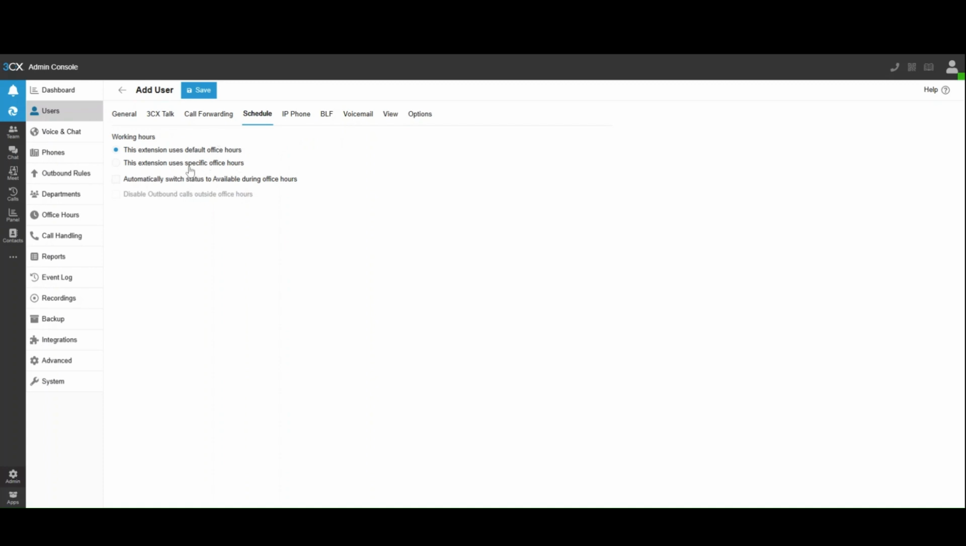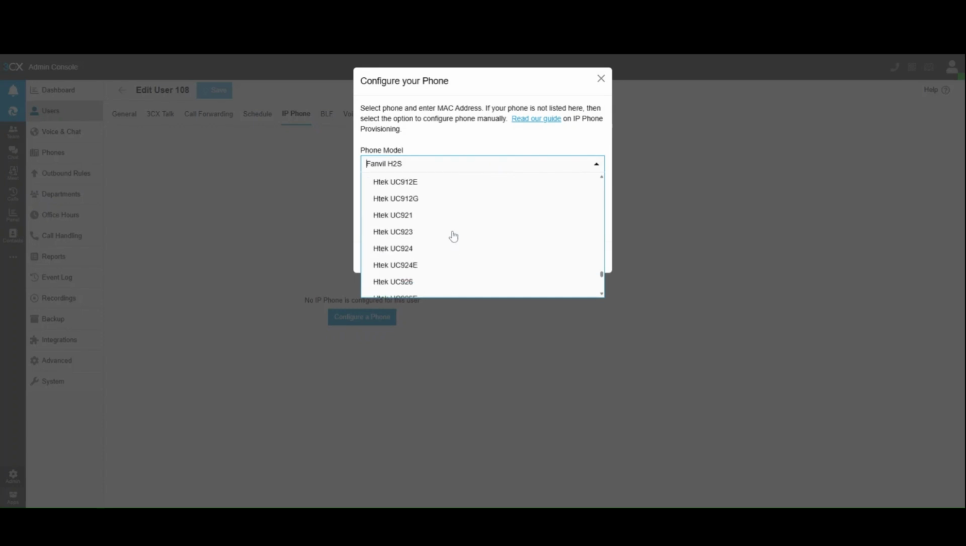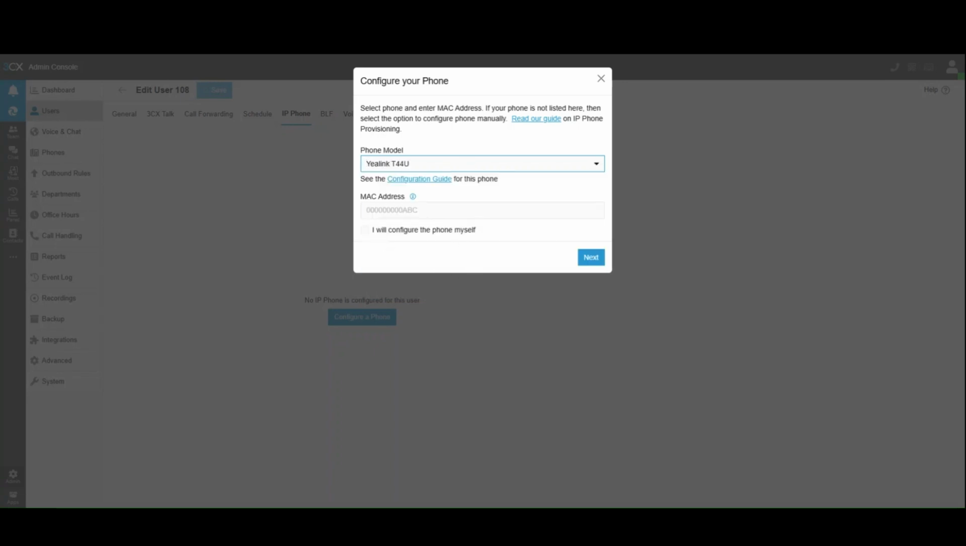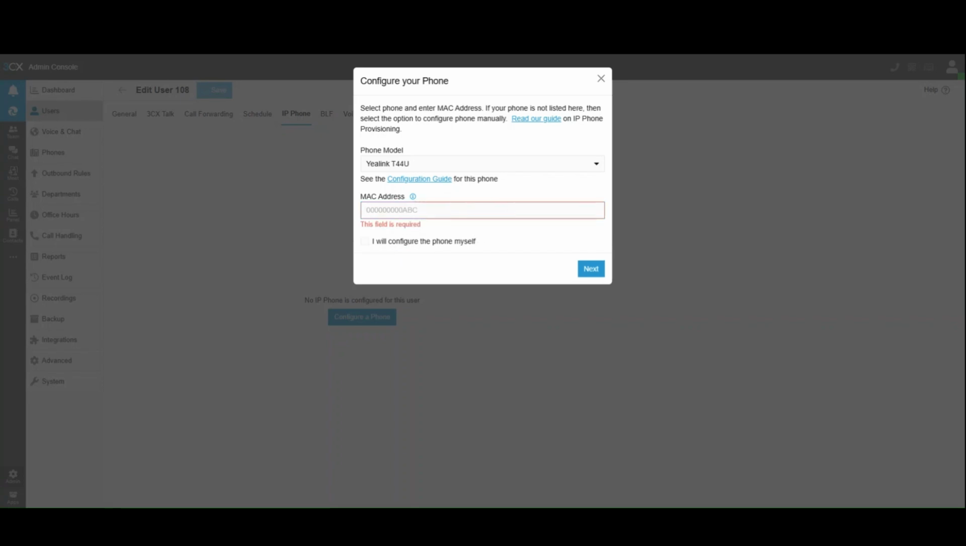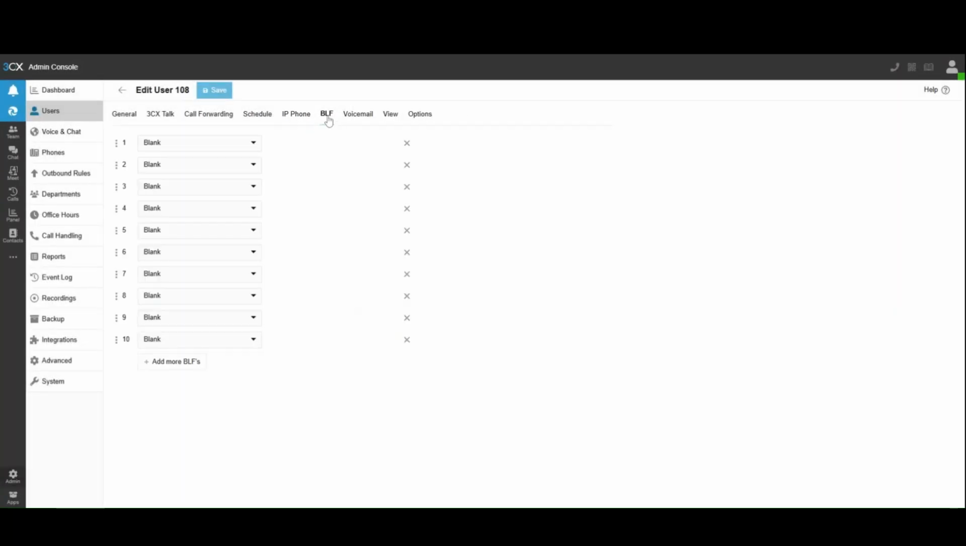If this extension uses a different schedule than the regular office hours, this is where you would set that. Typically, if JEI Tech is creating the user, we will automatically switch this to available in case somebody forgets to turn off their DND. If you need to add an IP phone, this is where you would do that. You're going to select the model of the phone that you would like to connect to the system. Once you have selected that model, you will then put in the MAC address, and we can always view the configuration guide for that phone if you are interested.